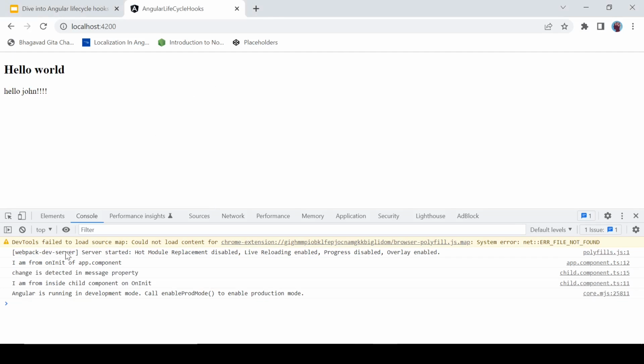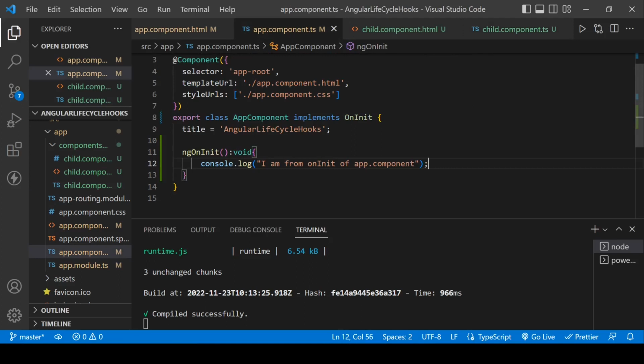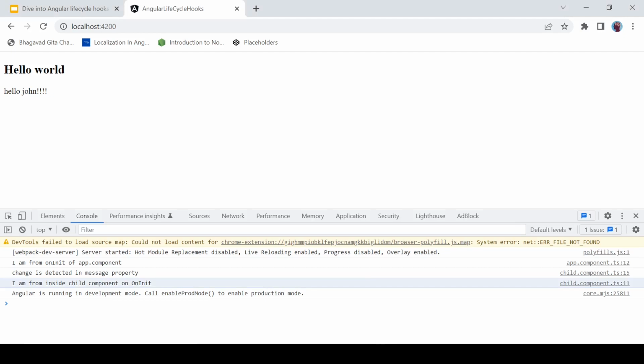So let's see here in console.log. First of all, the onInit of app component is invoked, then this onChanges method is invoked, then that onInit method is invoked. So if you have defined this method, then it is going to be called even before the onInit method. So it will be called when a change is detected in this input property. So if you change this property dynamically, then it will automatically invoke this method.